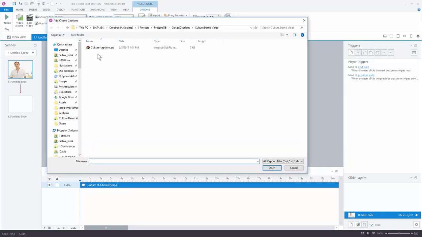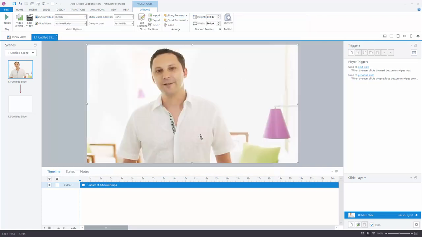So here you can see my captions file. You can see that there's a number of file types that you can import. This happens to be an SRT, but you can import one of the other files as well. So we're going to select that. We're going to open that. And now that's imported into Storyline.